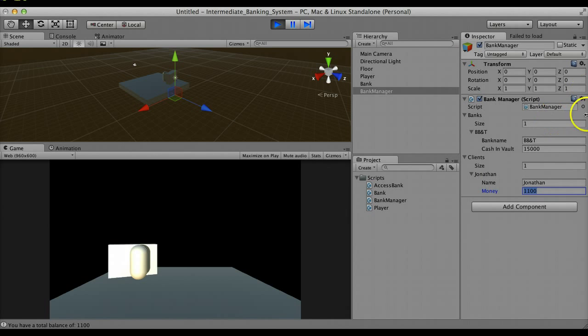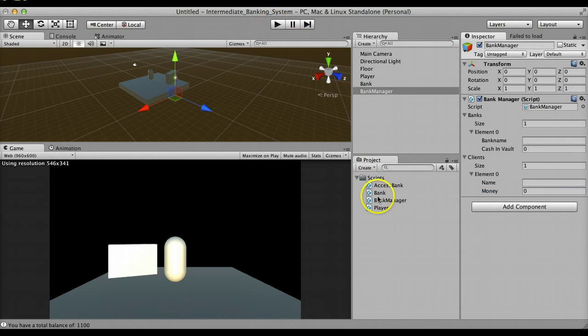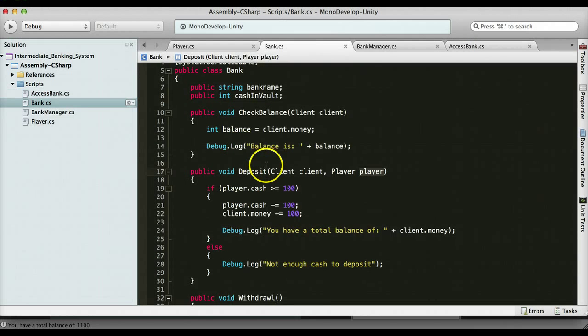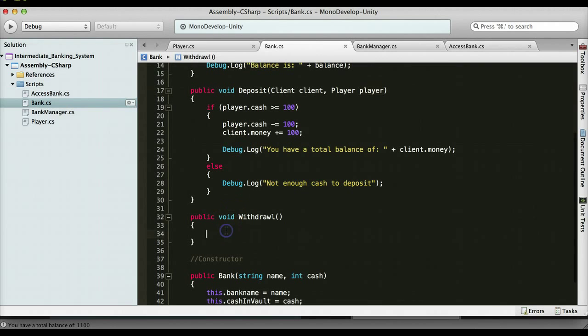Now when I hit the 3 key, I want to withdraw. It's pretty much the exact same logic as the deposit script. So here in the withdraw one, I need to take the client again.